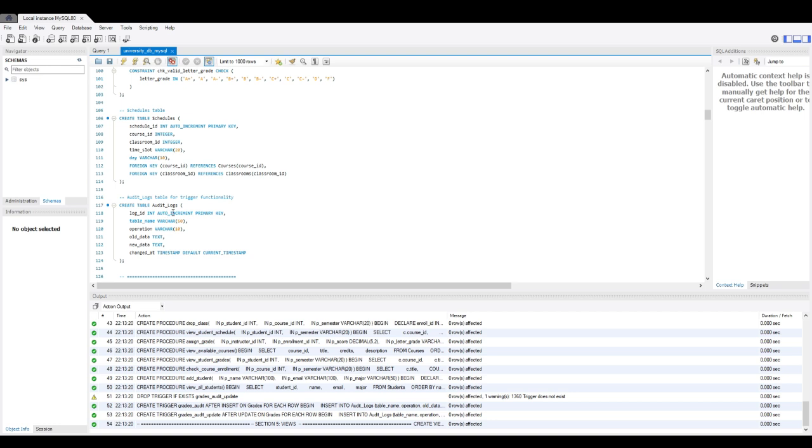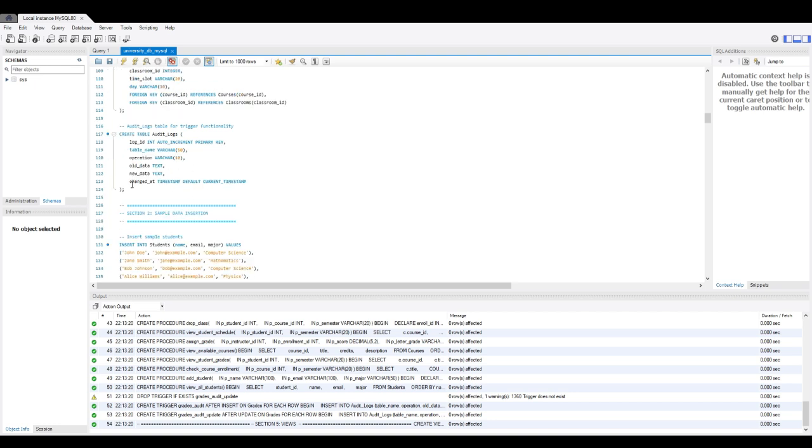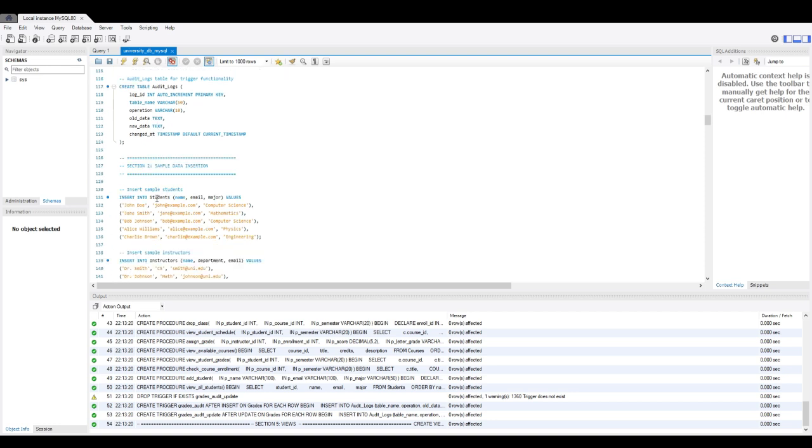We have our logs as well, for log ID, table, operation, old data, and new data. And this is just basically to keep it organized when we're trying to read it ourselves. And yeah, moving on, we have our section 2, which is where we start to insert stuff.